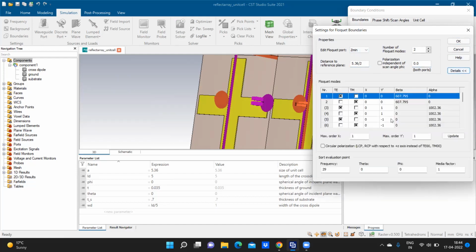Now you just update. Which frequency do you want to design? You just put the frequency now, 28. You can put that, and for 28, now update. So can you see here, TE mode will be excited, TM mode will be excited. TE mode for one polarization, TM mode for another polarization. Two polarizations will be excited.